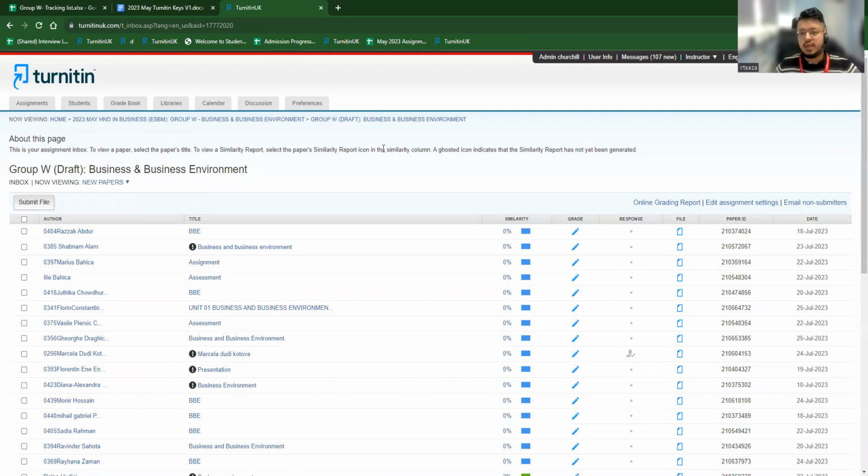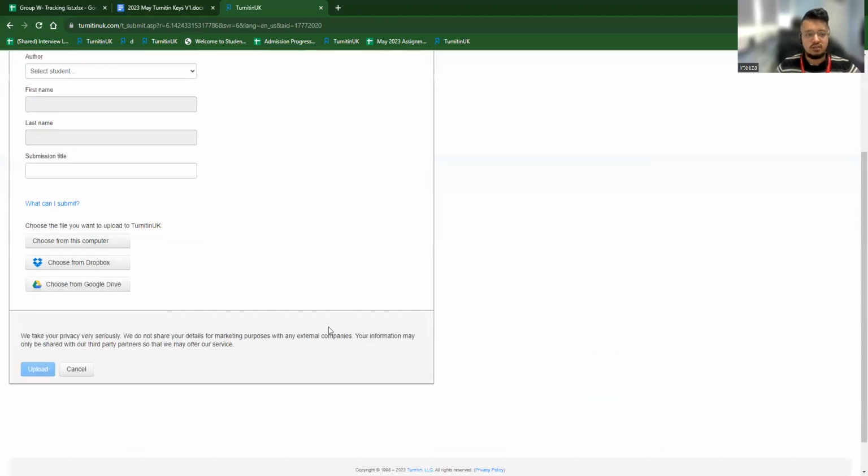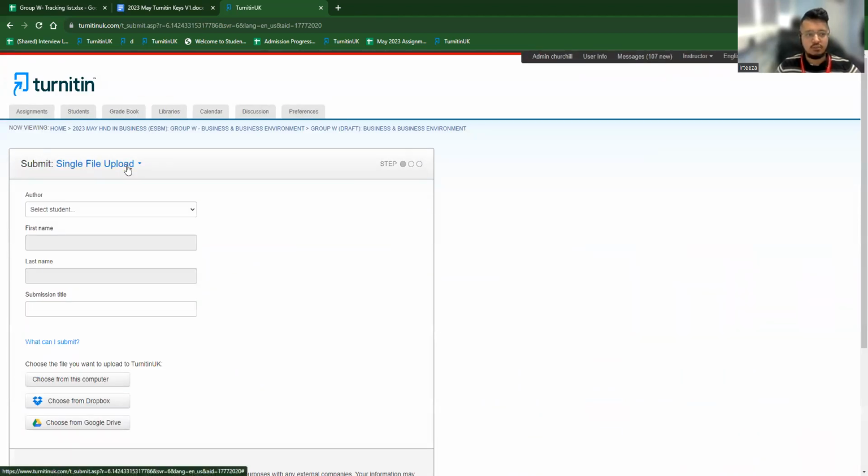At that particular page, when we press submit, exactly this page will come in. Submit single file upload, or we have a drop down option of cut and paste upload. We have another option called zip file upload. When we press submit, this page will pop in, and we can select the author, the first name, last name, submission title, and then we can submit, choosing from this computer or from the designated device.